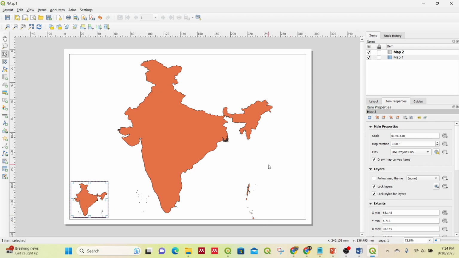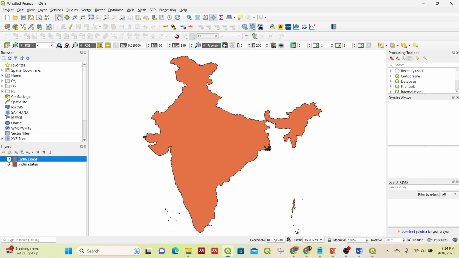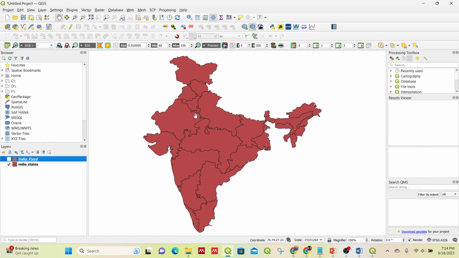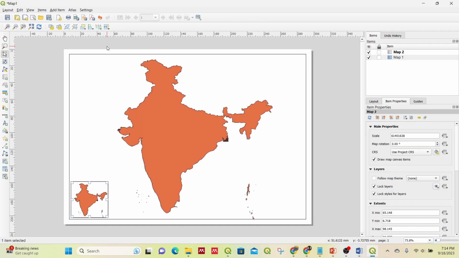Next, you need to go back to QGIS, and I'm going to turn this layer off so that my state is visible. Then I'm coming back here and pressing this refresh button. Now you see your inset map has not changed because we have locked it, and your map 1 has changed. This is how you can fix your inset map first and then come back to the state map.